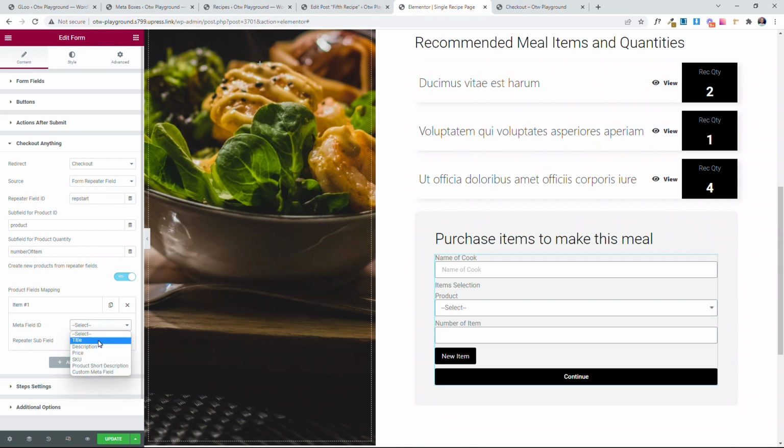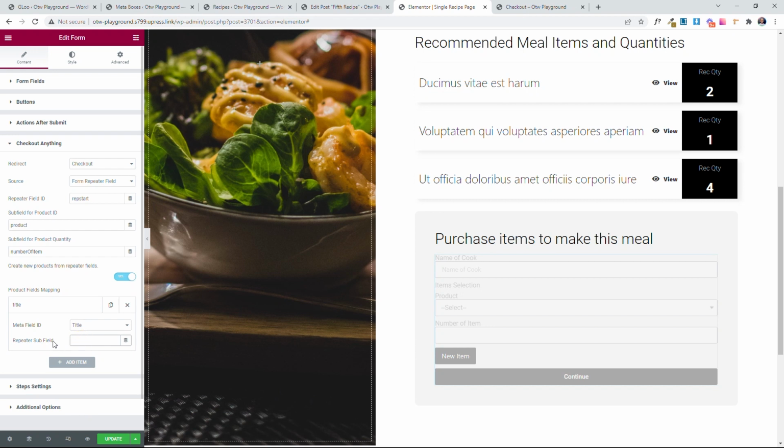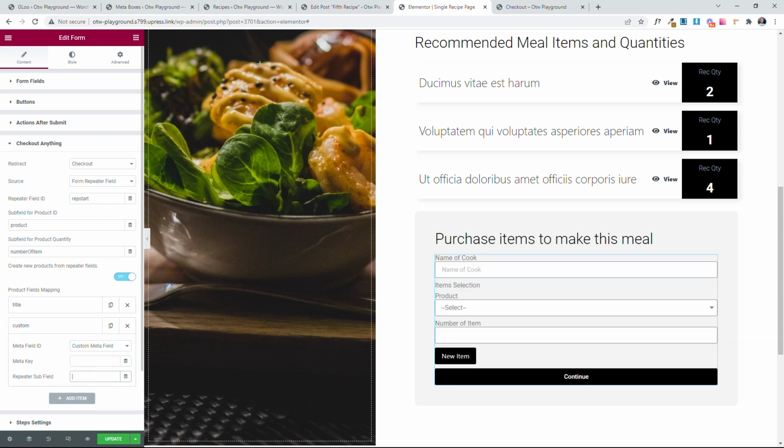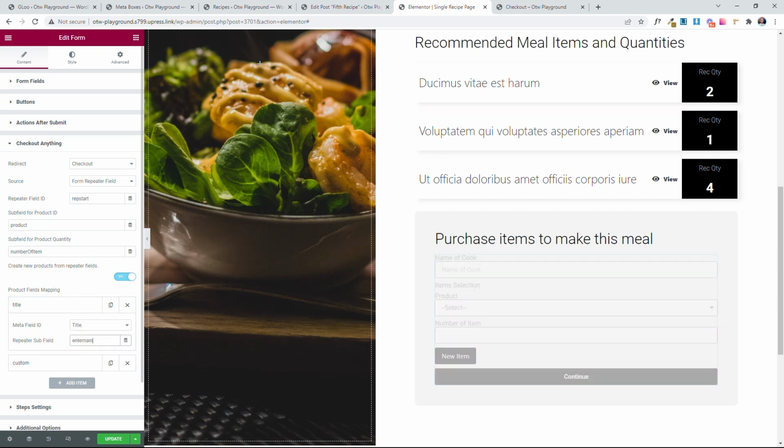meta field. If you add title, for example, you select the repeater subfield. If you add the custom meta field, for example, you simply add the meta key and the repeater subfield of that form. Once that is done and the process is complete, a new product is created. So think of how you can use this to create an amazing system. You may want a user to create a new product that he can purchase immediately. So for that, toggle on create new product from repeater fields.